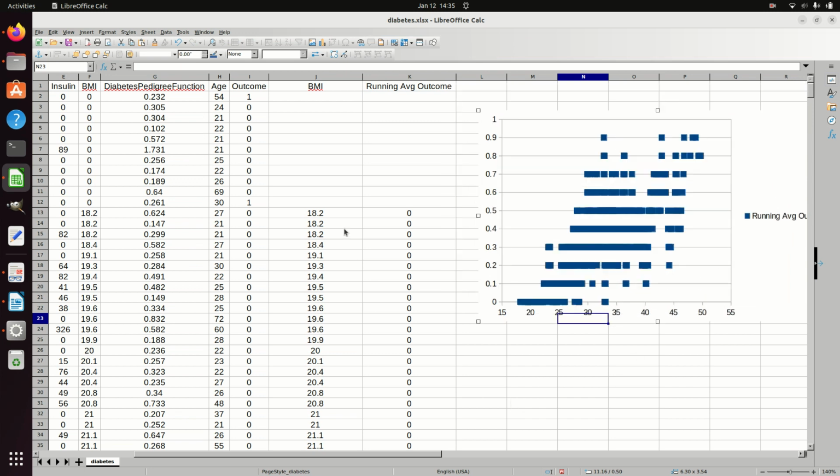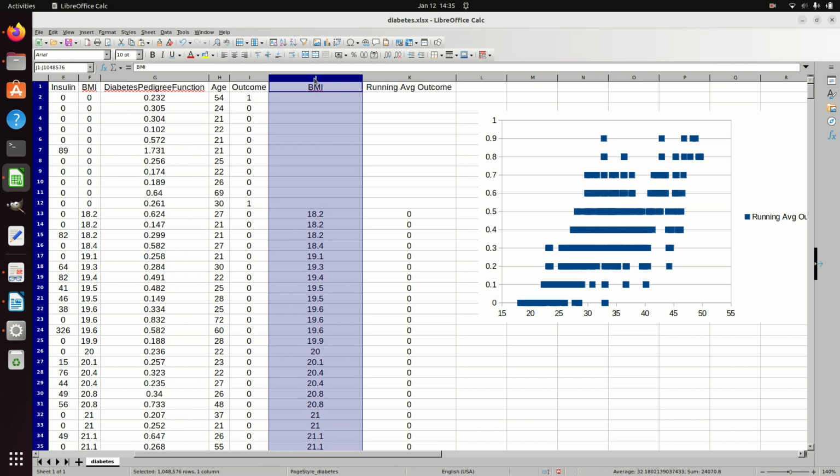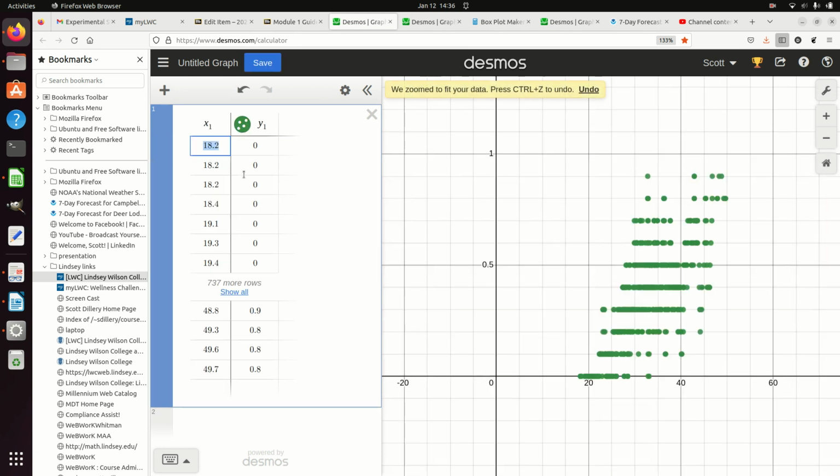Okay. Now let's see if I just try to do the same thing here. Highlight those two. Do a copy, so a Control C, and I go to Desmos here. Let's see what happens. Oh, I need to do a Control V for paste. It worked great. Okay, so I can leave those blank lines if I want to.